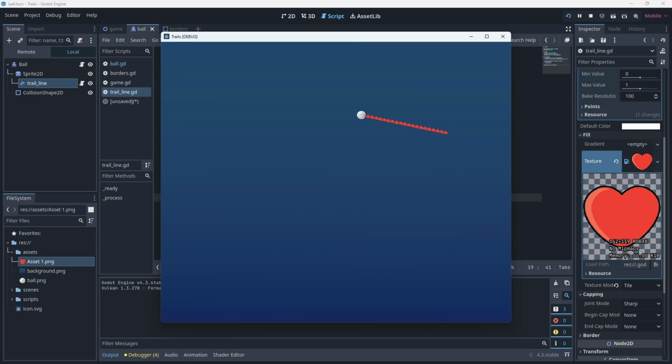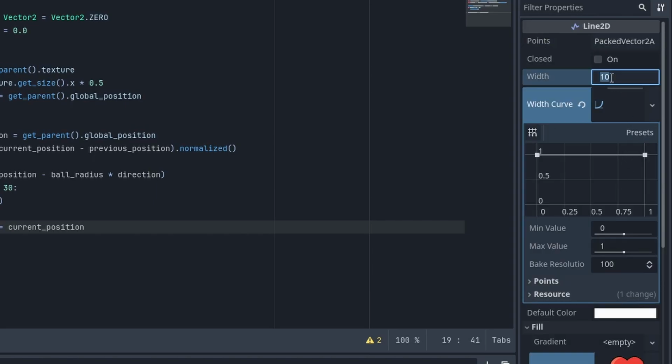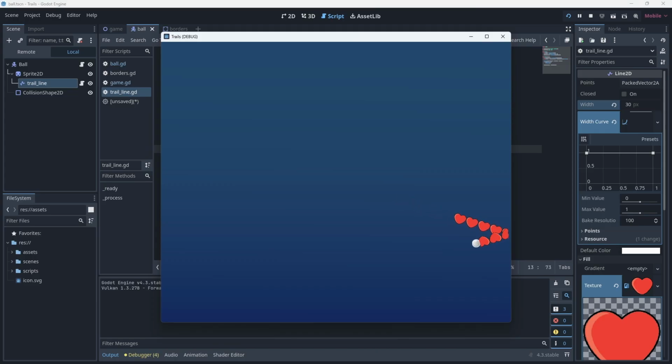But at the moment they are quite small, so let's go ahead and increase their size. And you already saw the way to do it. It's basically just changing the width. So let's go ahead and increase it to 30. And as you can see, we now have a trail of much bigger hearts.